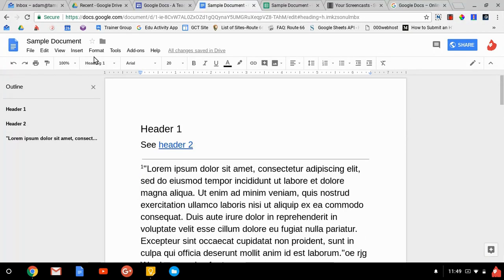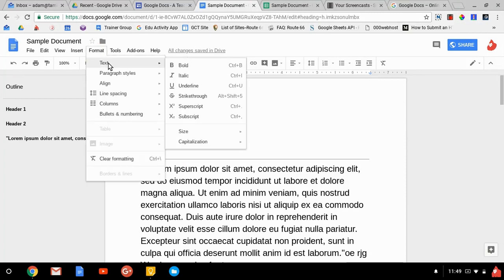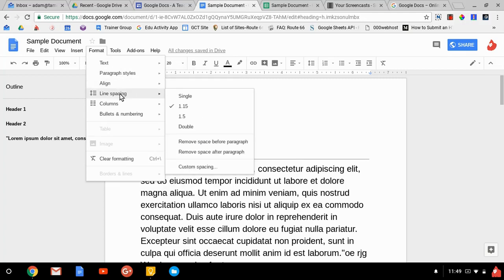But let's take a quick look at the format menu. When you drop format down, again, this is very similar to what you will see in other word processors. All of our formatting options for text. We can also do capitalizing, lowercase, uppercase, title case, and then sizes. Paragraph styles, again, very similar. Alignments, line spacing, you have columns. Again, in line spacing, you can add and remove spaces after paragraph or do your custom spacing.